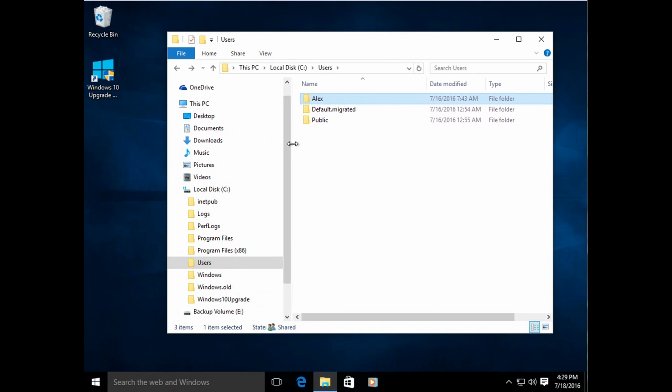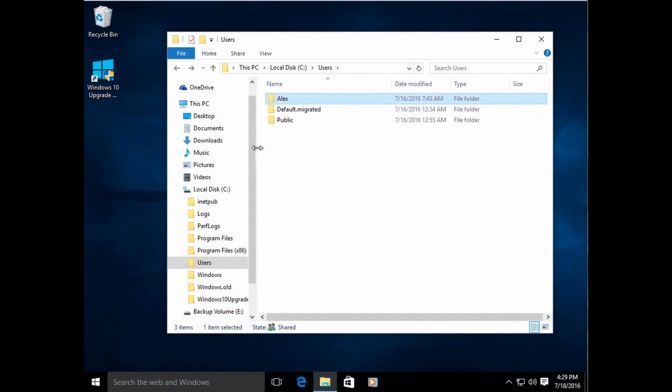I can click and drag if I see that double arrow and resize this if I want. But kind of play with it, get used to it.